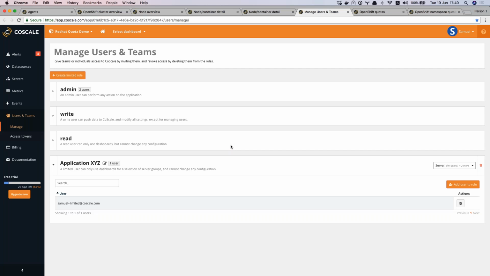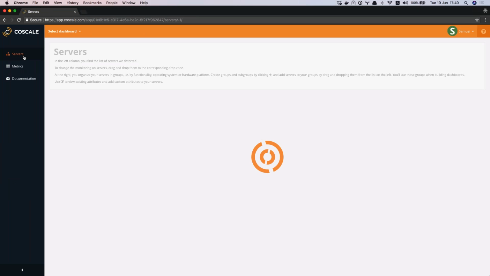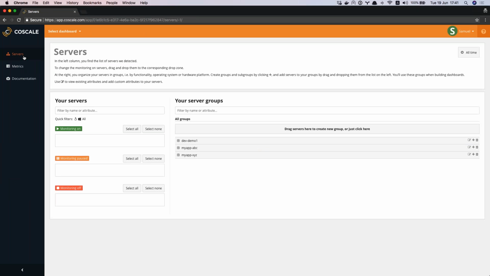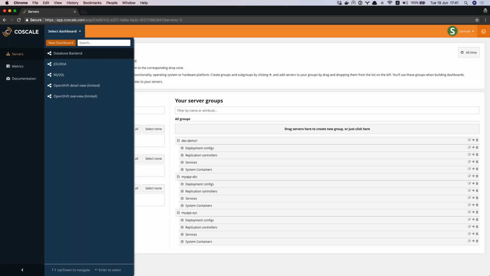And if we quickly compare it to the full view, you can see he gets his servers, he gets his metrics. And when I actually go on the servers page, you will see that he only sees a couple of things, and pretty much those are the groups I selected. So you can see the dev demo 1 and my app A and C. He will only get data from these servers or containers within his dashboards, and he will only see data from the applications that are also within those namespaces.